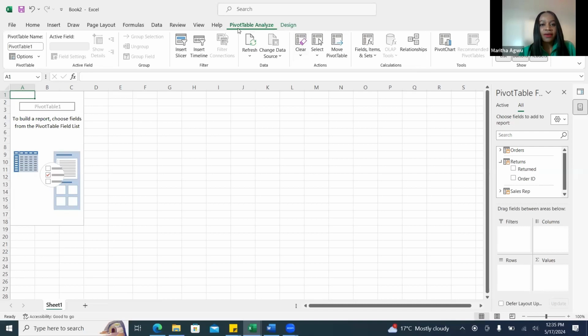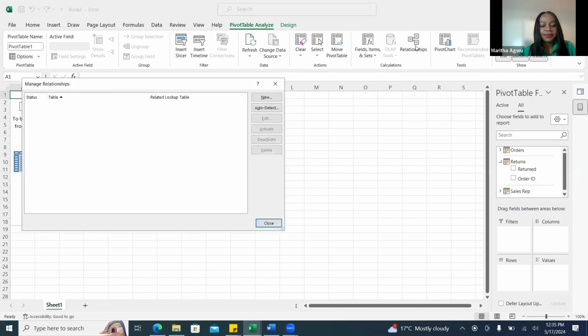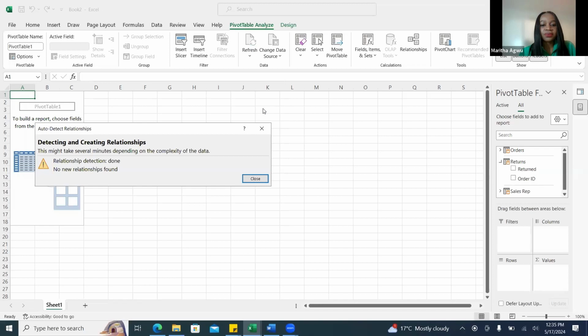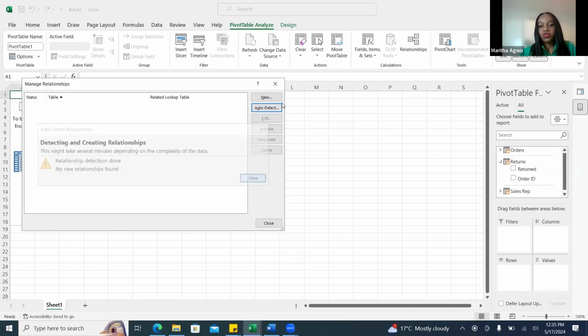So let's do that together. Under Pivot Table Analyze, you would see relationship. I will try to auto-detect relationship. So it's not detecting the relationship for me, but I will create one myself. Because I have already looked at the tables and I can see the existing relationships, I know that I can link them together manually.